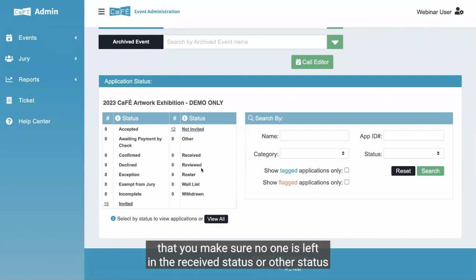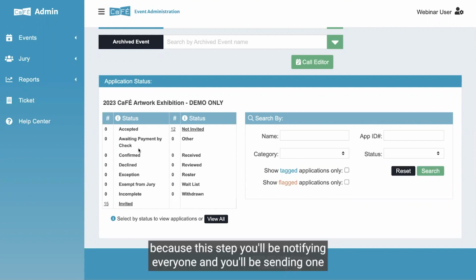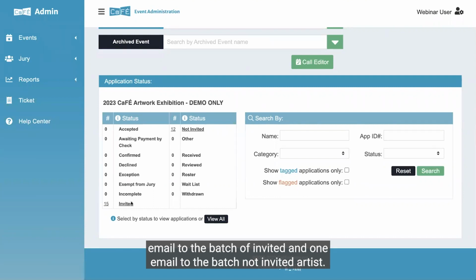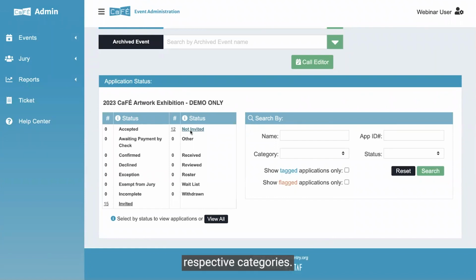Here, just make sure before you go on to notify folks of the jury results that no one is left in the received status or any of the other statuses unless there's a specific reason for that. Because in this step, you'll be notifying everyone and you'll be sending one email to the batch of invited and one email to the batch of not invited artists. So you'll want to make sure they're all in either of those respective categories.